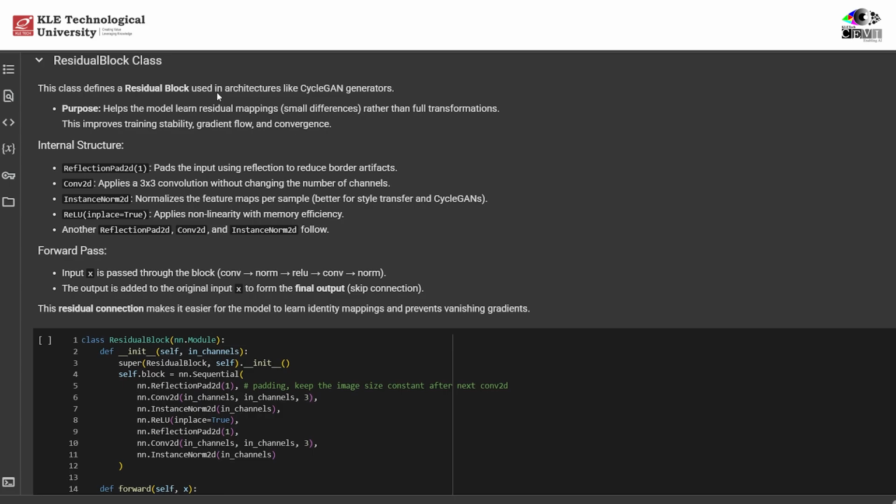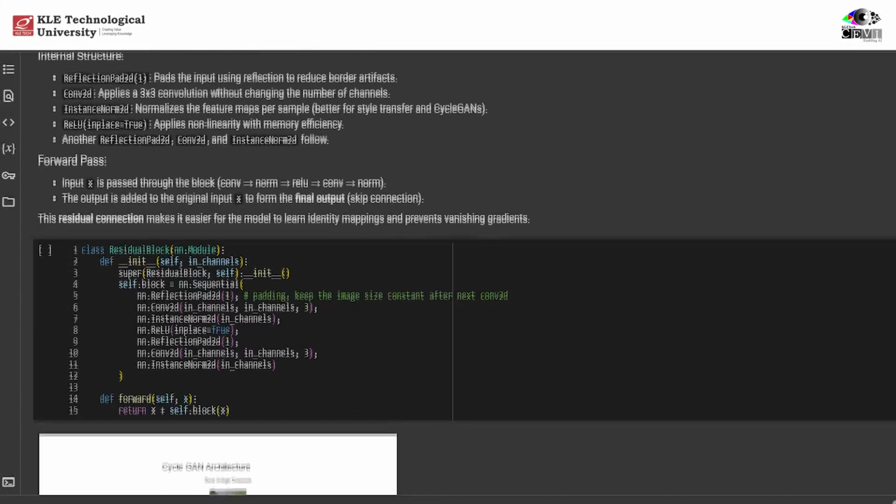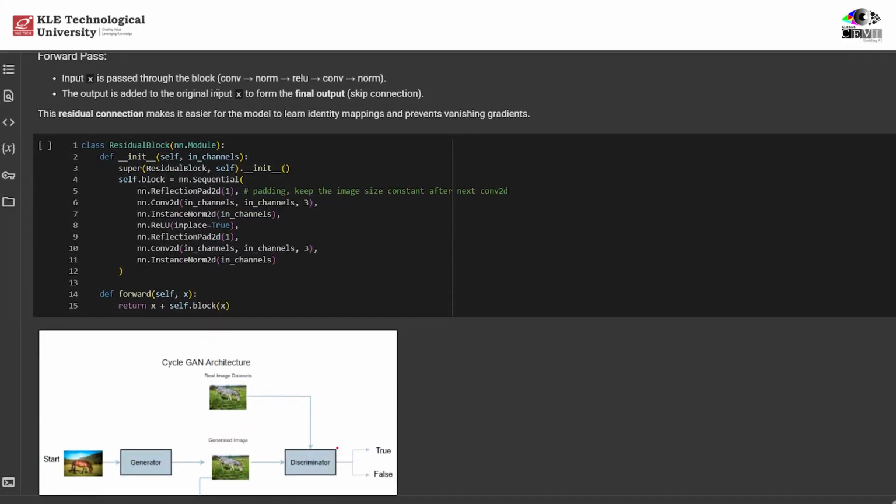Better than batch norm for style transfer tasks. ReLU, nonlinear activation. Skip connection, return x plus self.block(x). Adds input to output, residual connection. Helps training deeper networks without vanishing gradients. This defines the generator network, which maps images from one domain to another.